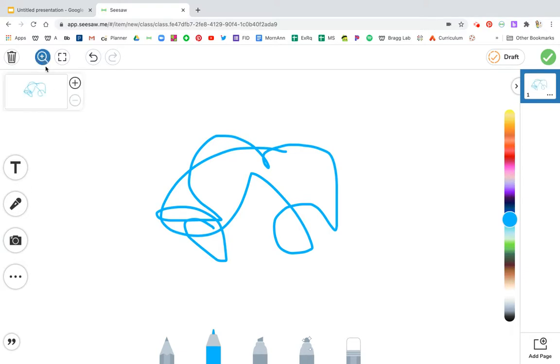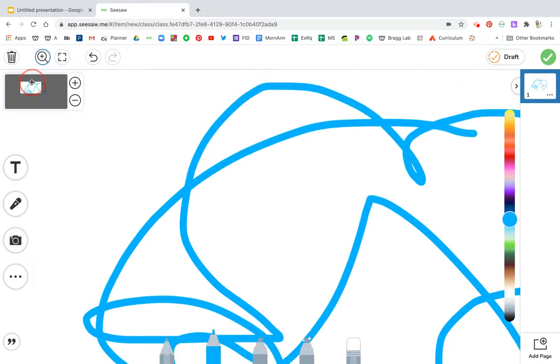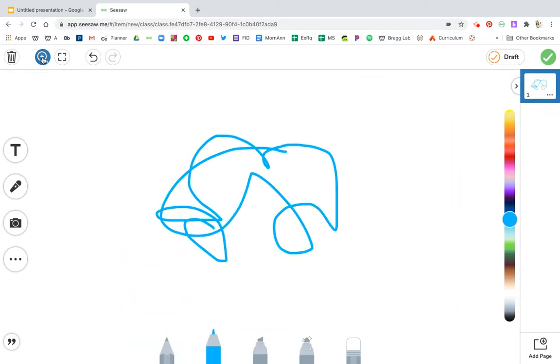Next one is the zoom. All right. They can zoom, they can navigate. So let's say that I am doing an activity that I need them to color in. Okay. And they're like, I can't get there. Well, they can zoom in and do small details. All right. And then you can click back.